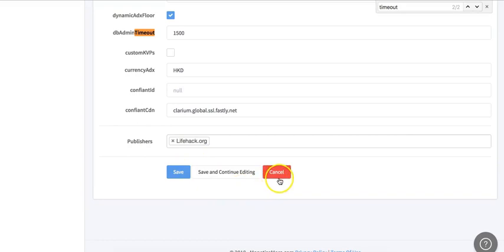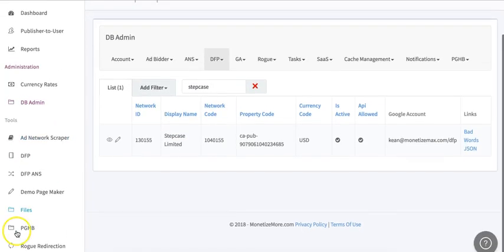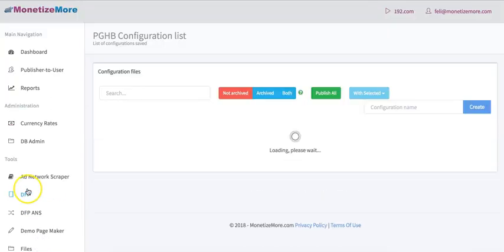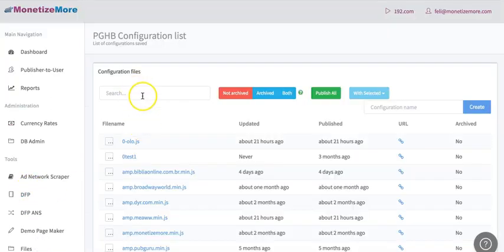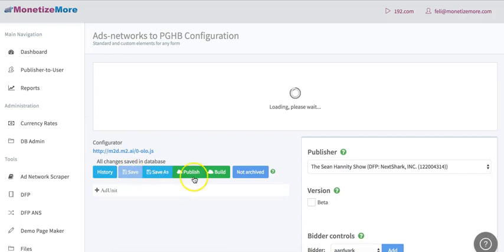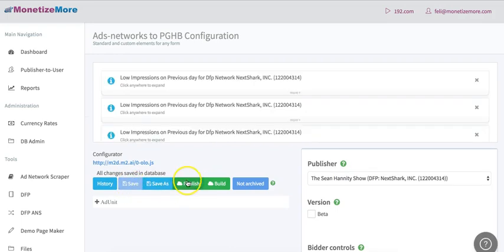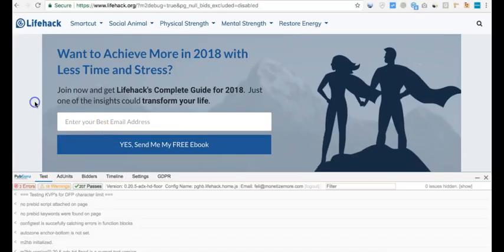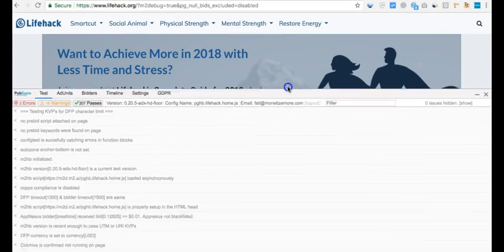Once that's saved, you go ahead and open the relevant config for your publisher. If there are multiple configs, open each of them and make sure that you save and publish to push the changes live. Save, publish. The next thing you need to do is to check to make sure it's live and the changes are in production.